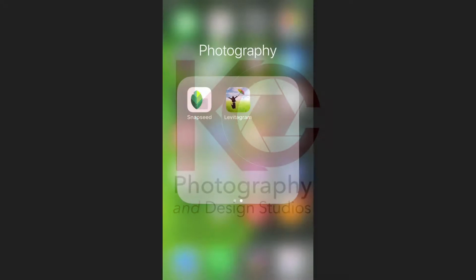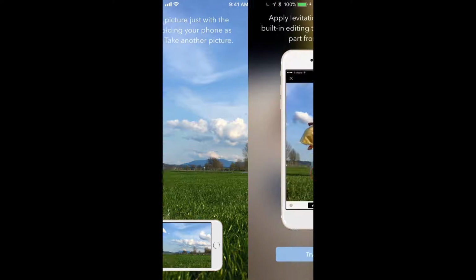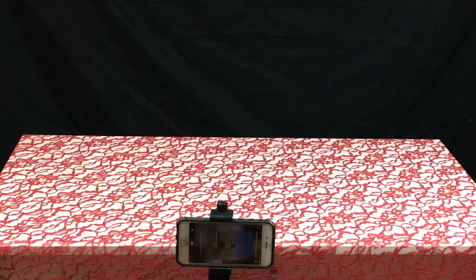Okay, so I came across this program on the internet called Levitation. Thought I would try it out. I was interested in doing some levitation photography. It's just a brief explanation of how this application works, so I'm going to go ahead and give it a shot. I decided to go with the Valentine's theme.